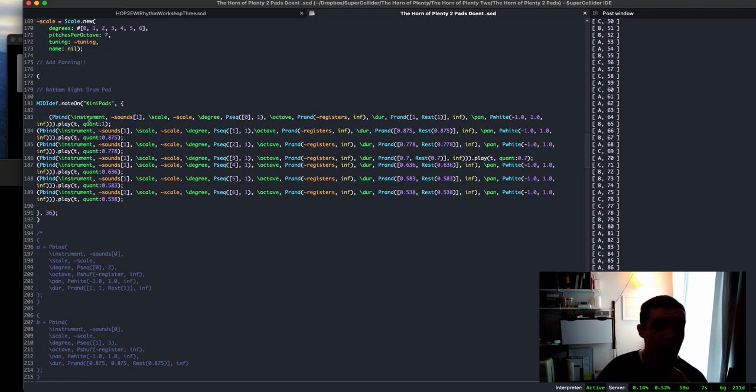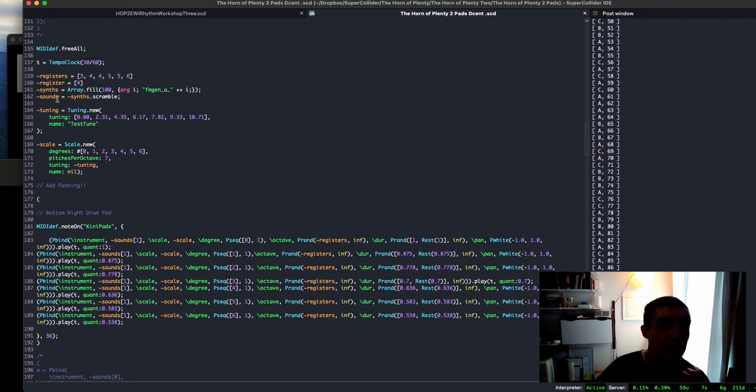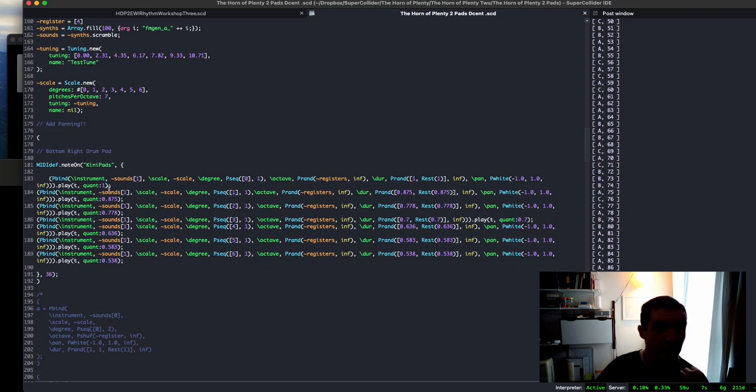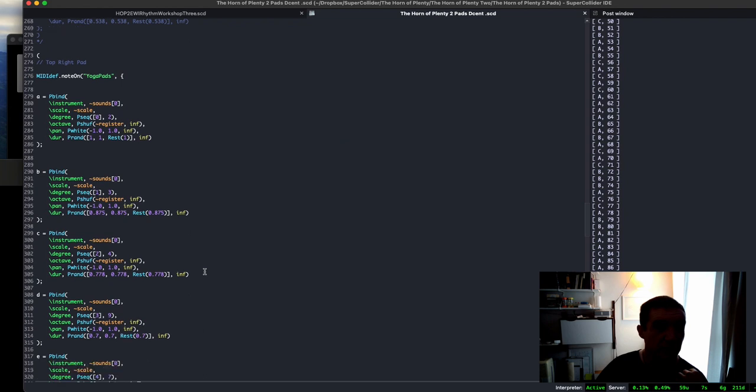Okay, that's my first pad right here. I can pull on these patterns, and there I select the registers, okay, and I select these different sounds, all right, from sounds equals synths dot scramble, okay, so that's where I draw from these banks of sounds whenever I hit this note on. So pad with the note number 36. Okay, let's run down here to the next pad.